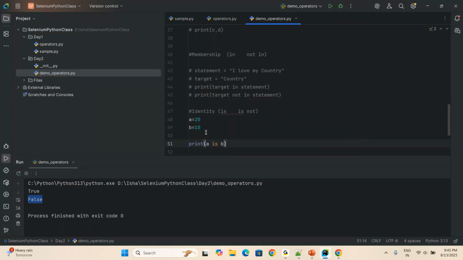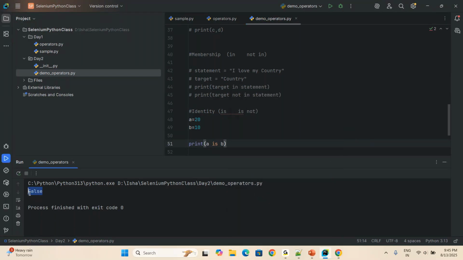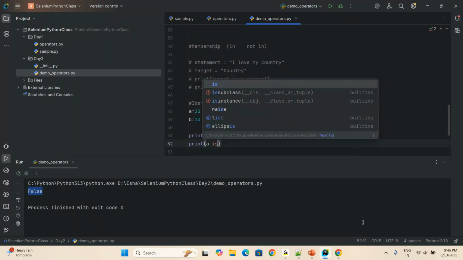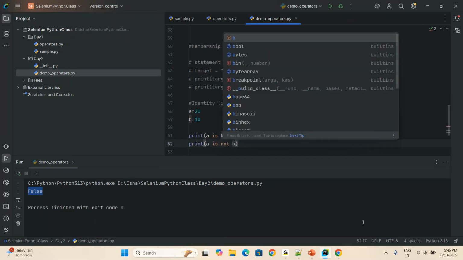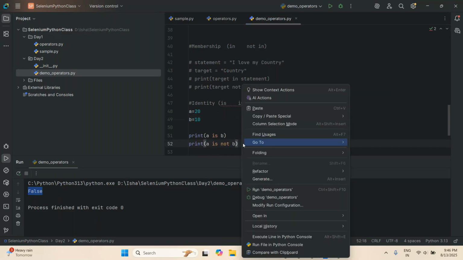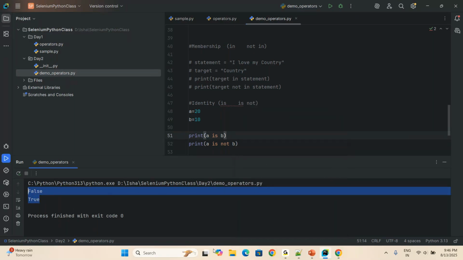Is 20 is 10? I mean you are matching the values 20 and 10. Is that true? No, right? So it will return you false. In the same way, the is not operator. Print a is not b. For sure, these are both different values, so this will give a result true, right? That's it.